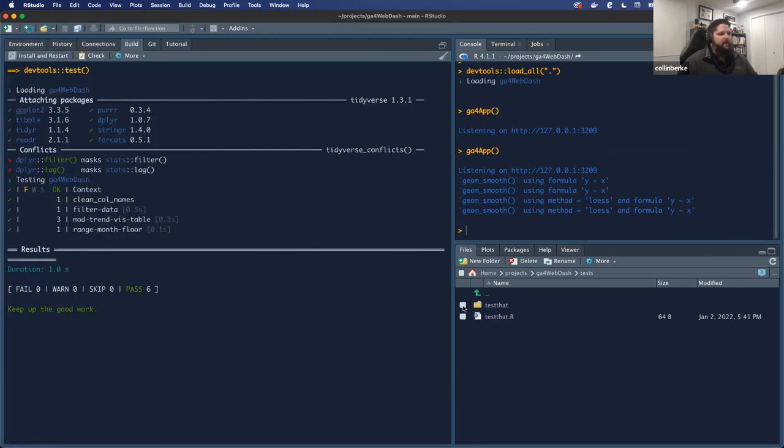But all of your tests get put in this testthat folder, and each function file that you've created a test for creates a specific test file. They get prefixed with test-, followed by whatever the function's file name is. And so you can see right here, I have four different files that contain different tests to test my specific code.